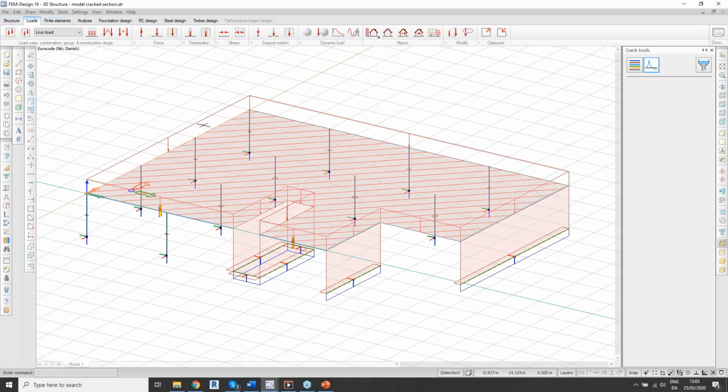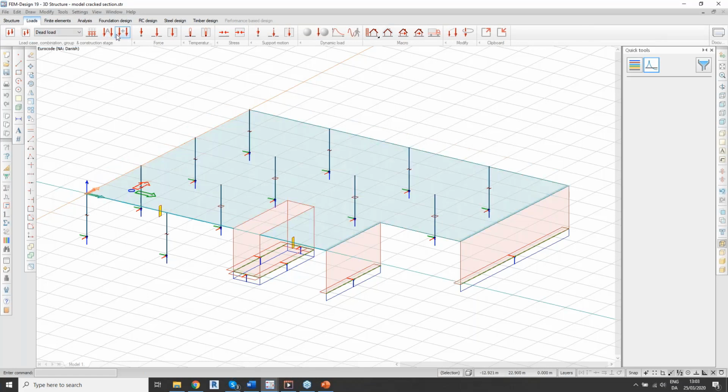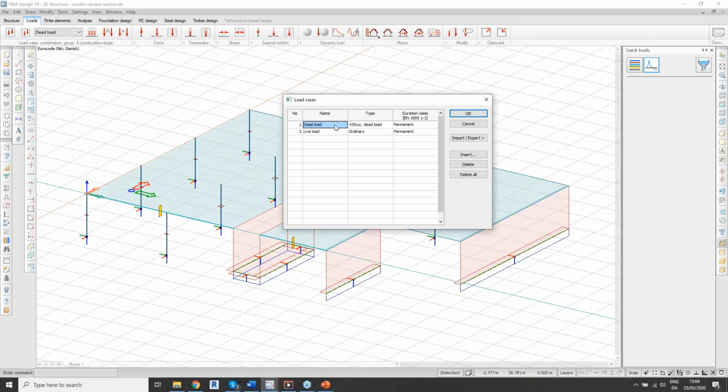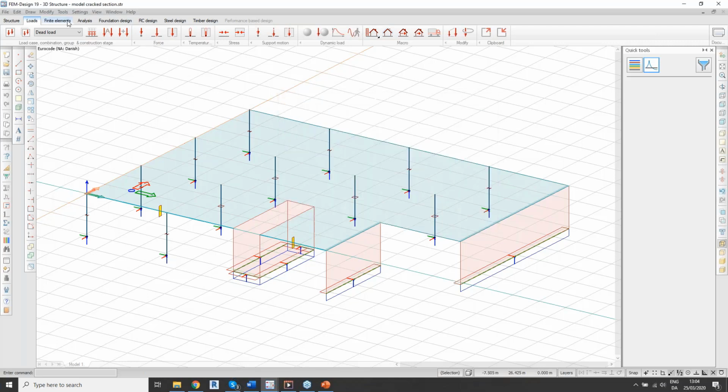I have some loads applied on the structure as well. I have self-weight, which is actually applied automatically in FEM Design. So the load combinations. I have my load cases here: dead load, pro-structural dead load, live load. The dead load is applied automatically if I select the pro-structural dead load and live load ordinary.